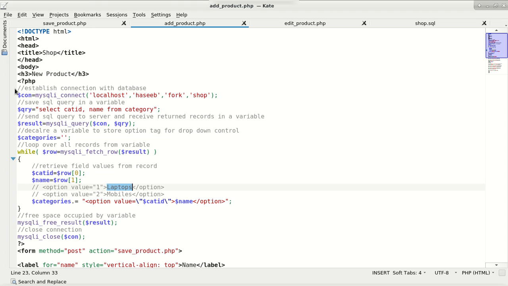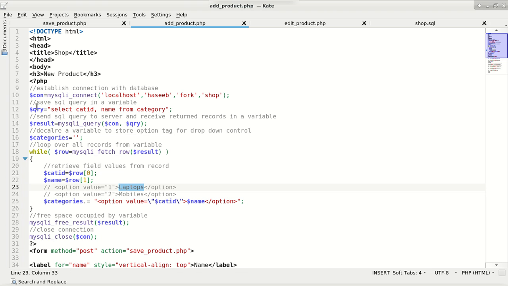So that's why I have written this code. I have established a connection with the database server. Then I have written the query select category ID and name, because we only need these two fields from the category table. The value of category ID should be entered in the value property, and the category name will be entered between the opening and closing option tags.